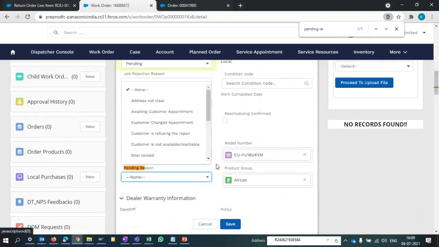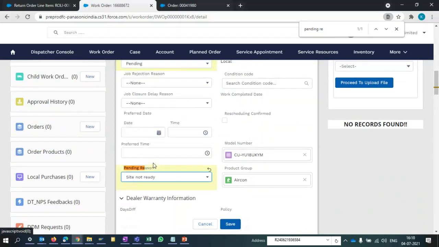Okay, so this is the pending reason. So you will get the pending reasons here. Okay. So suppose the site is not ready, I make it pending. Just simple save.